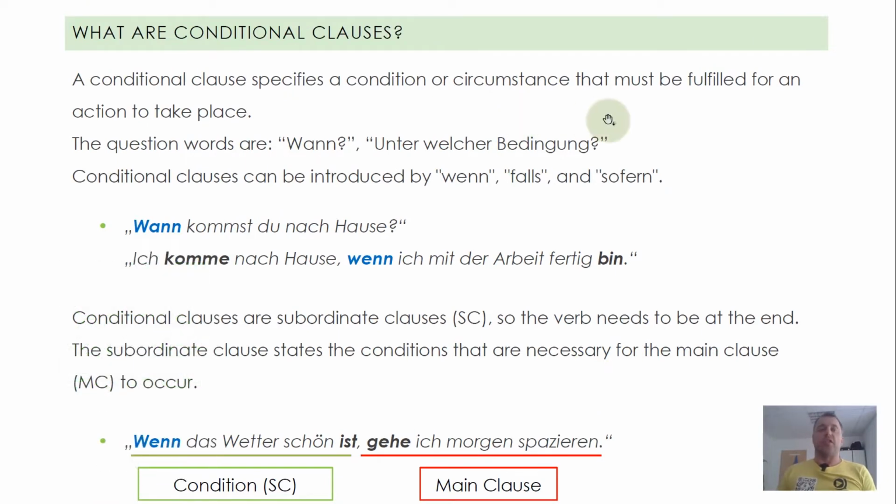What are conditional clauses? Conditional clauses specify a condition or circumstance that must be fulfilled for an action to take place. So, easier words, it's a condition. You have to do something first, so something has to happen first before another action can happen. The question words in German for this are wann and unter welcher Bedingung. So when or under which condition. And the conjunctions are wenn, falls and sofern. And a conditional clause is a subordinate clause. That means the verb needs to be at the end of the sentence.